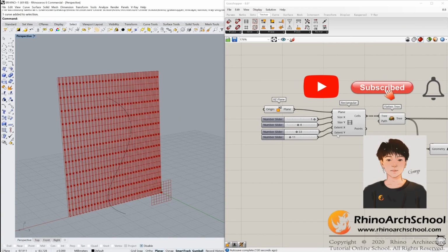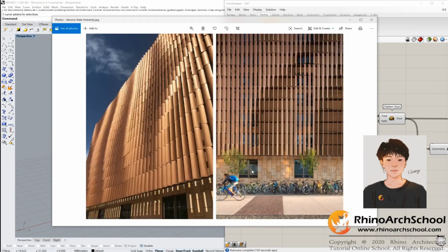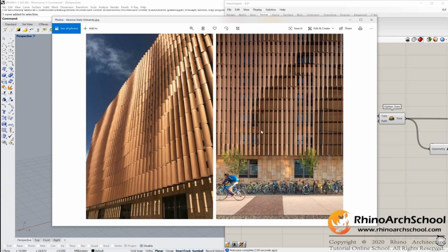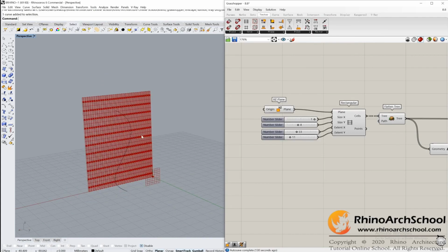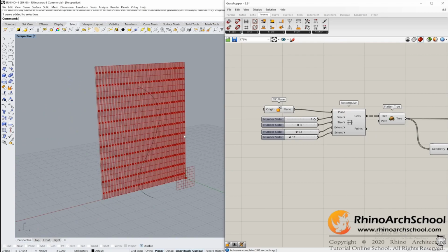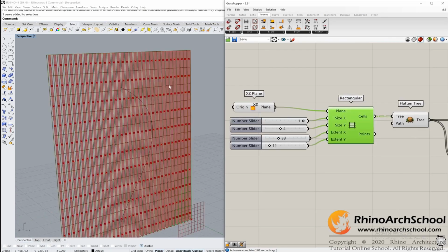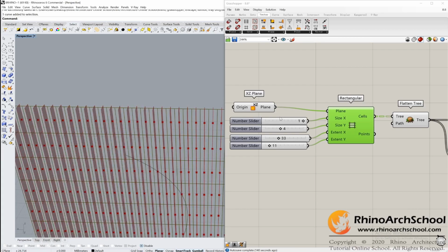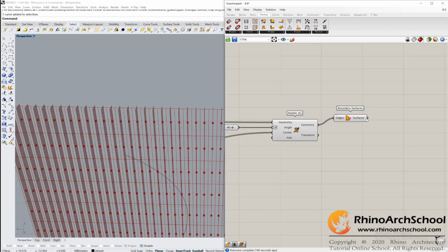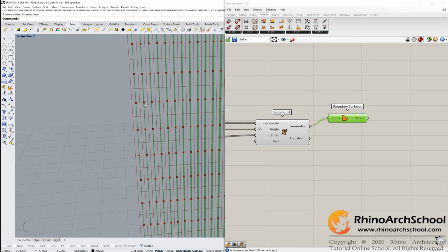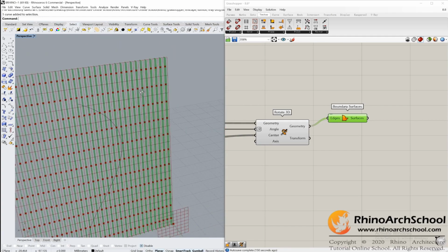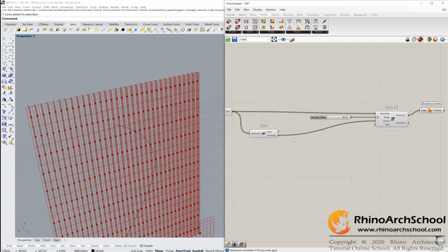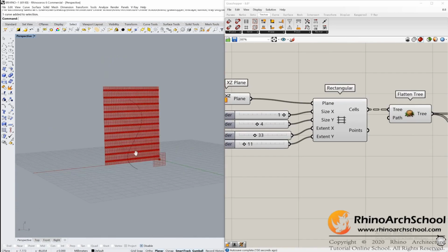Welcome back, guys. Let's see how to do the wooden louvers facade. Before it, I will take 2 minutes to introduce a very simple version for you. Okay, this one. All the louvers rotate by 90 degrees. You can see it. If I click the boundary surface, see all of the surface rotate 90 degrees. Let's see how to do this one.